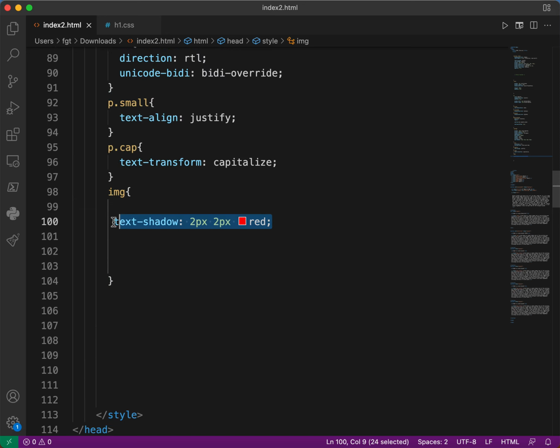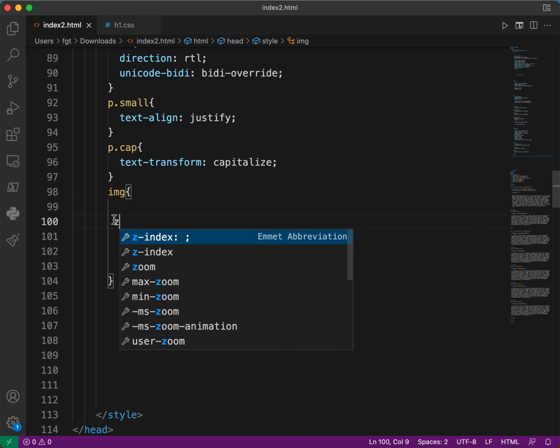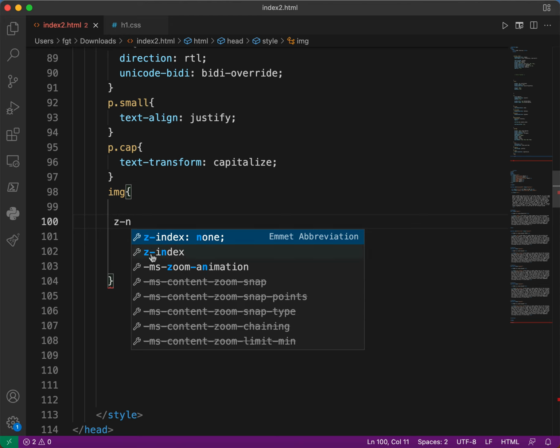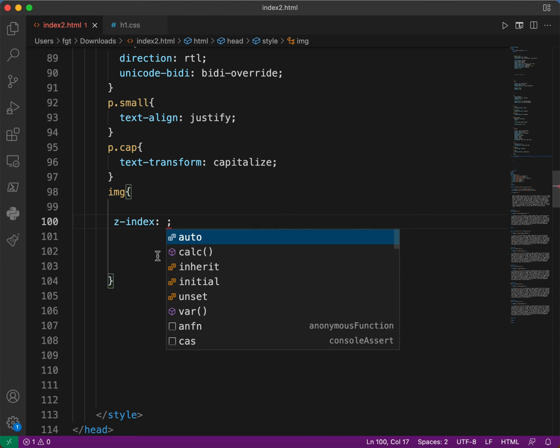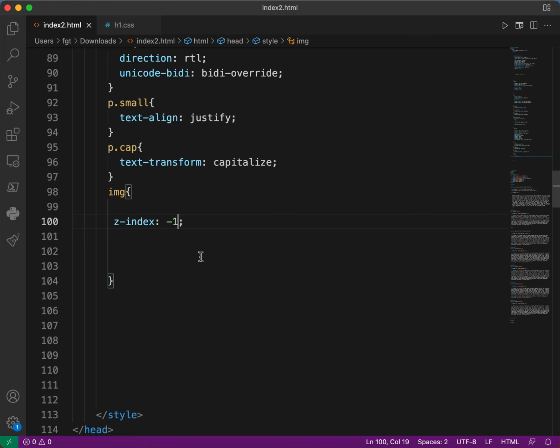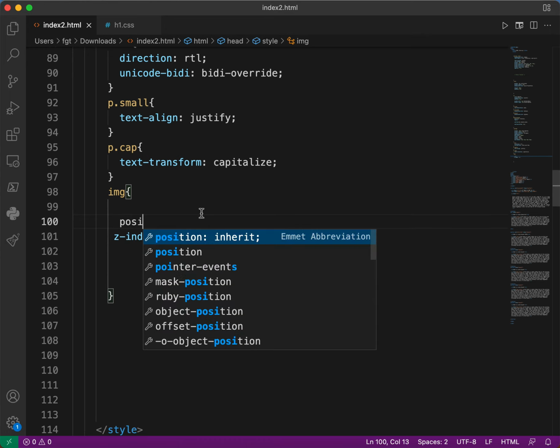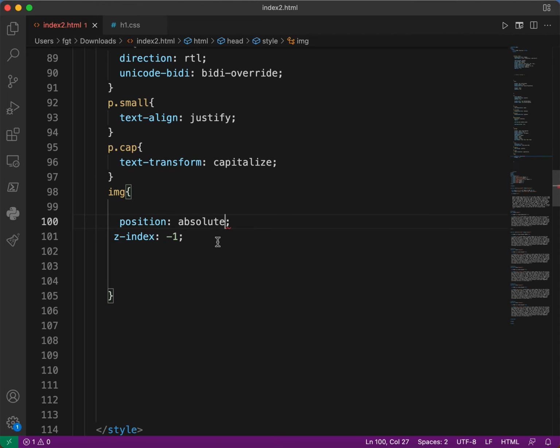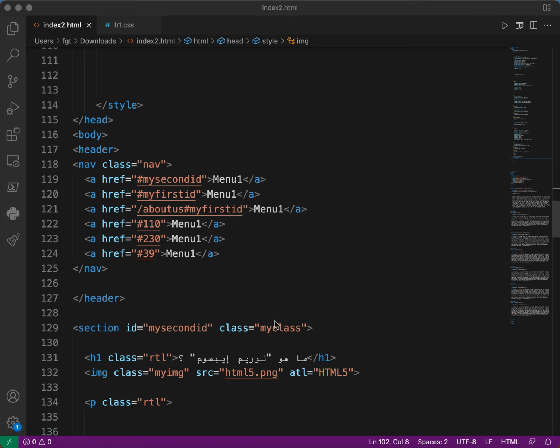In here for the image, we're going to say z-index, like this is the index, and then we're going to say -1, for example. Let's say -1 first, and then here we're going to say position, and let the position be absolute. The index we use if we want to put an object, for example an image, behind something else, like a text, or another object.